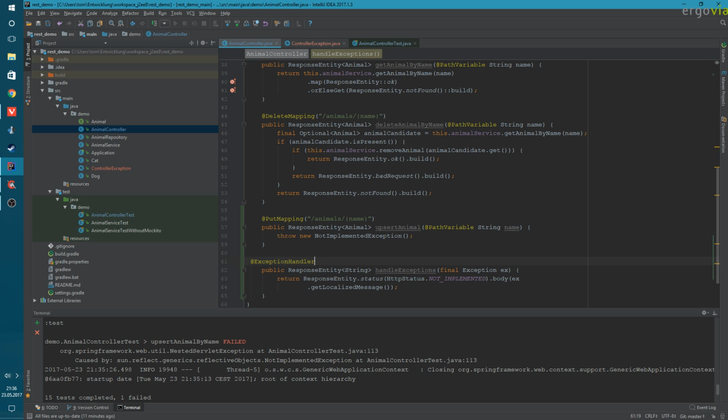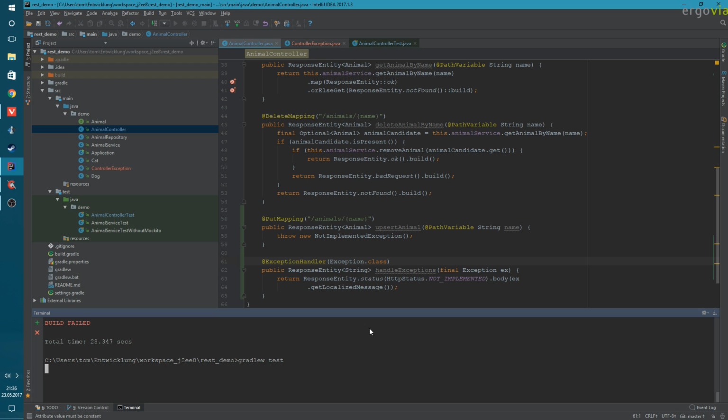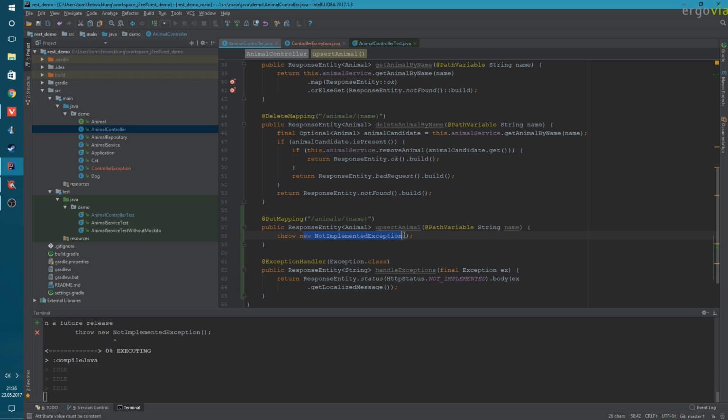And we have to give the annotation a parameter as a value, which is the class of exception that we want to handle. In this case, for showcasing of course, we are writing a very broad handler, so it handles all exceptions. Okay, let's run the test again.